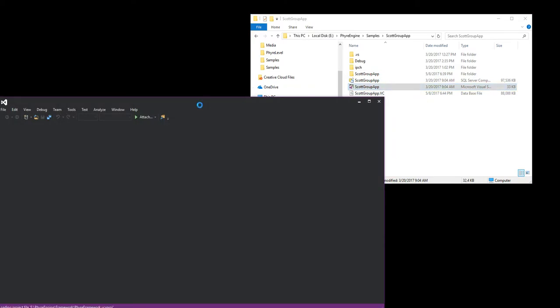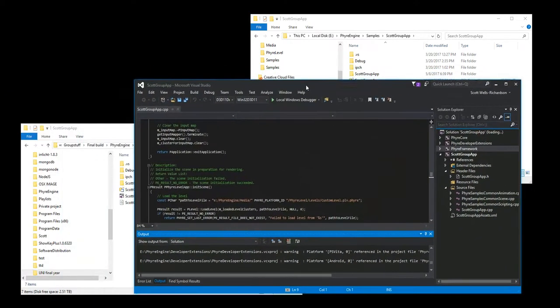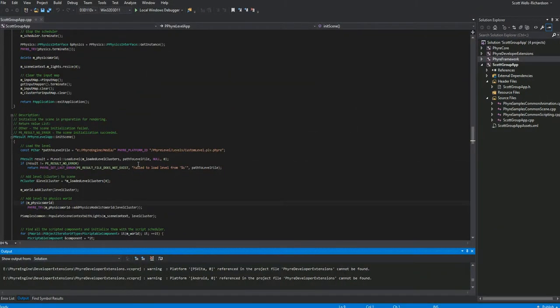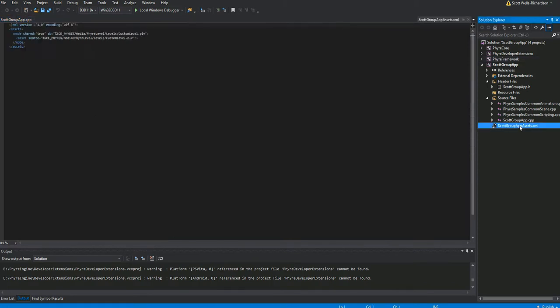Now, if you want to run it from the Visual Studio file, then you have to change a few things to match your computer. You have to make sure that it's running D3D11 debug, Windows 32 D3D11. You have to make sure that this matches up with your computer's Phyre engine directory. So for me, it's on the E drive. And the XML should be fine.